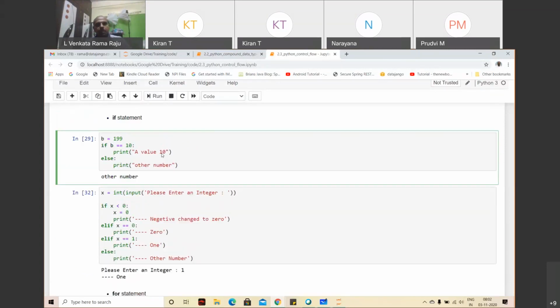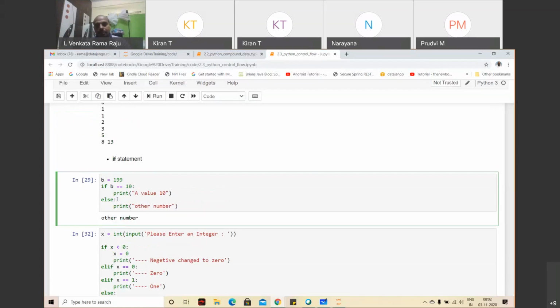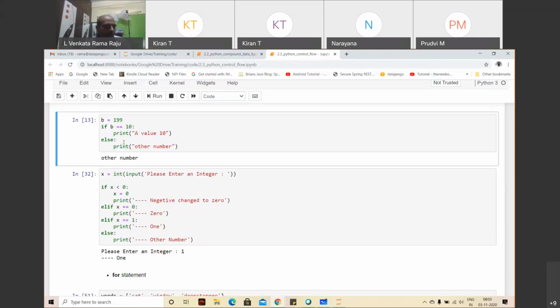And then the if condition: if, else, and else if. How is the if condition? I have taken b is equal to 199. If b is equal to, double equal to, means whether this value is equal to this or not. If it is equal, then we'll say the value 10. Otherwise, I've said another number. So if else is the same as other languages, but else if is a bit different.